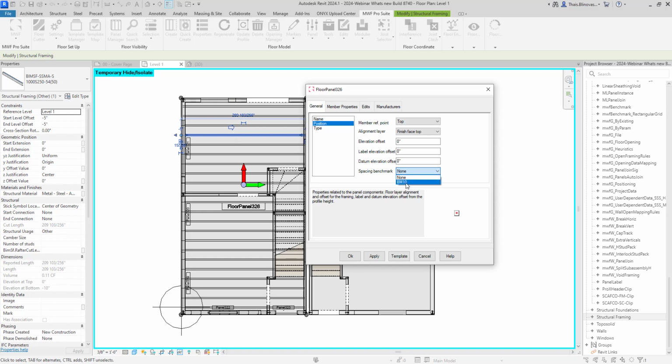Before, we would only be able to see the benchmarks that are created with the default option. We wouldn't be able to see the rectangular grid option in that case. Now we actually support the rectangular grid as well.